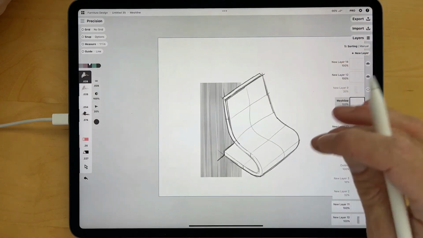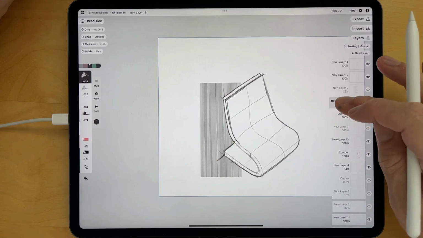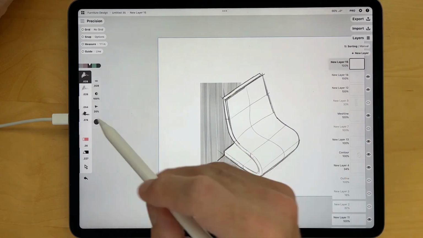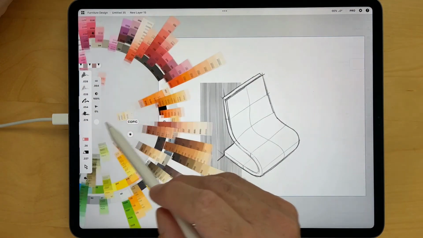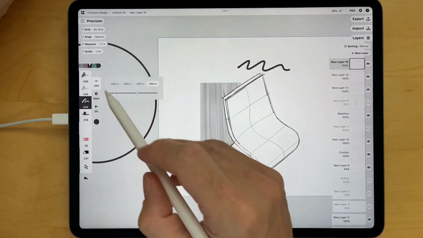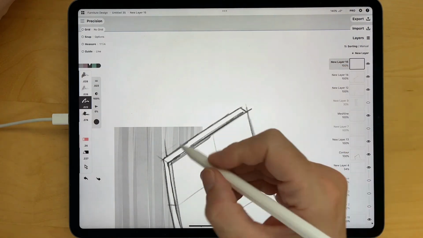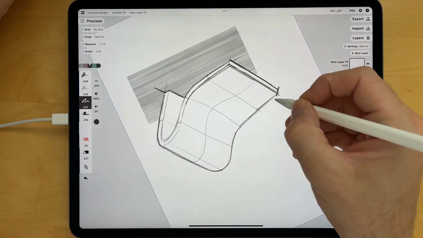Cool. Okay. One last big ink line, maybe here with the ink pen. This is truly just an outline.